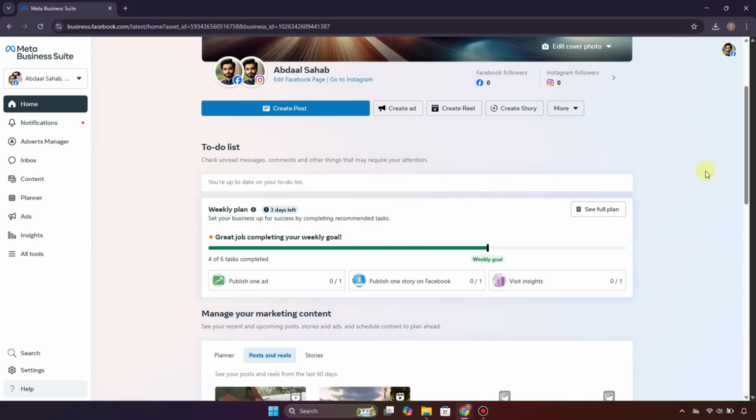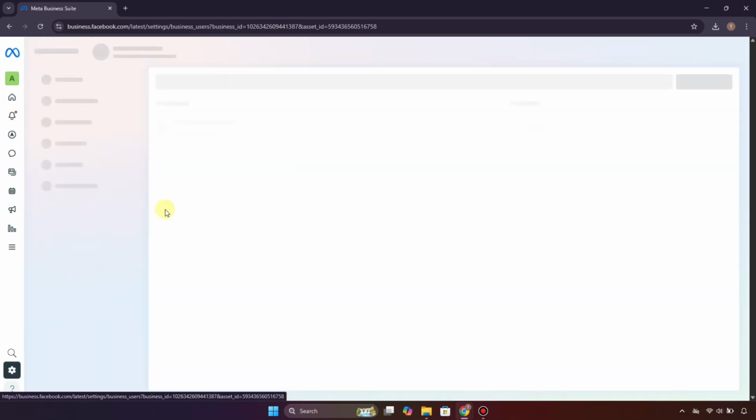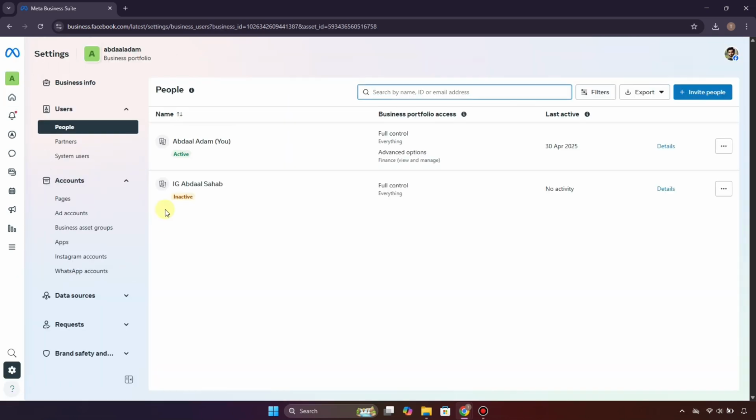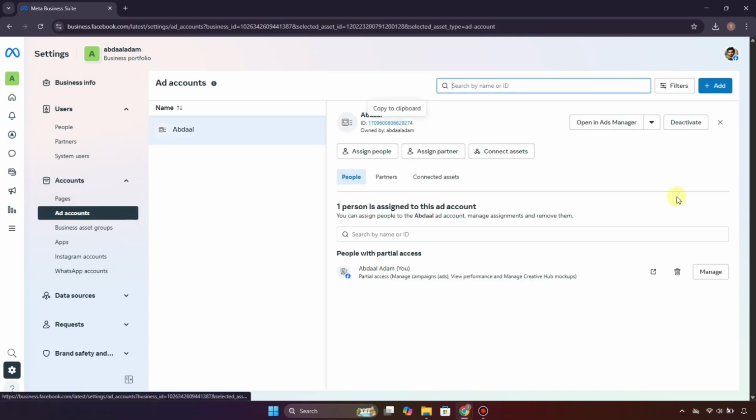So first, you just have to simply log into your Meta Business Suite, and once you're there you can see we have a lot of options there. On the left side we have this settings option. You have to simply click onto it, and then it will just take a while. It will take you to this page. Now what you have to do is simply click onto your ad account, and after that you will see this option up there, which is deactivate.